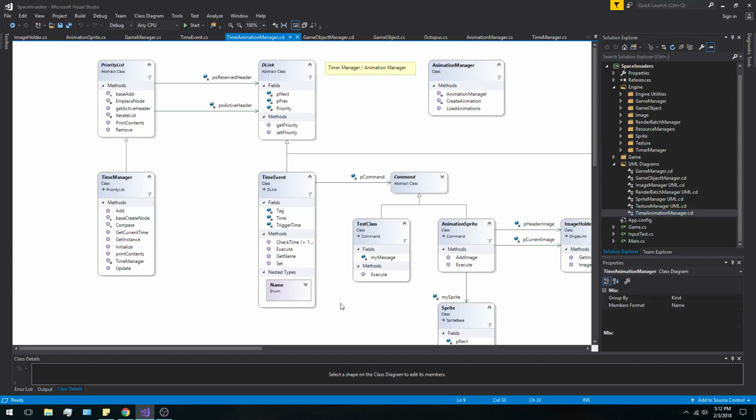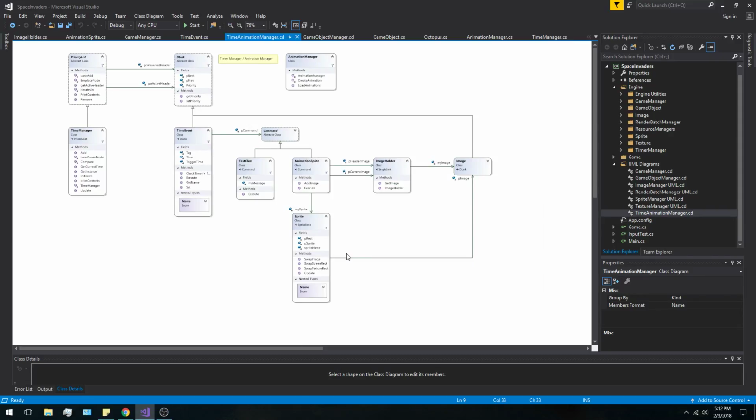So here's the time animation manager. Let me zoom out a little bit. I didn't do any of those proxy base classes. I just felt like this wasn't that confusing, at least for me anyways. So here you can see that it's inherited from the priority manager. D-link is part of the time event, which holds a pointer to the command. Here you can see the test class, the animation sprite, image holder, which holds onto a series of images. And this is add image, execute, and it also holds a pointer to the sprite.